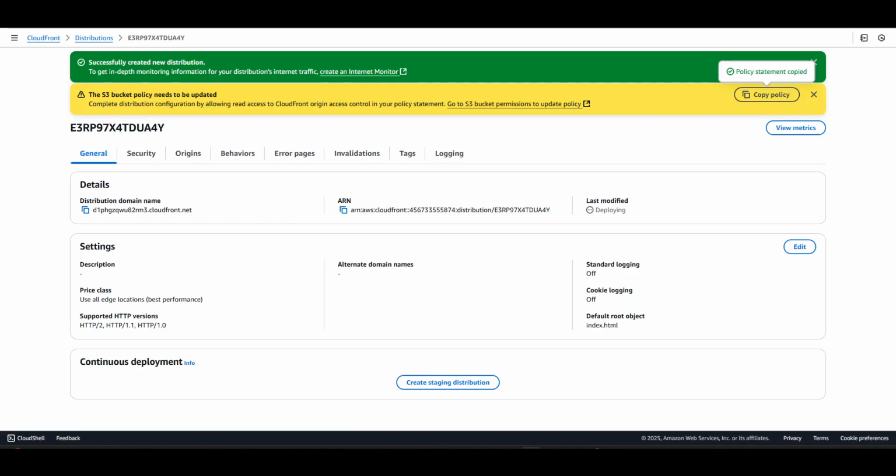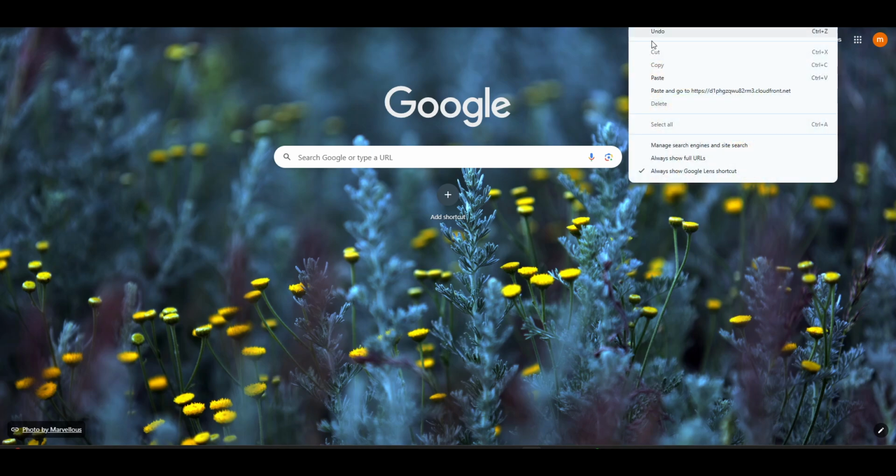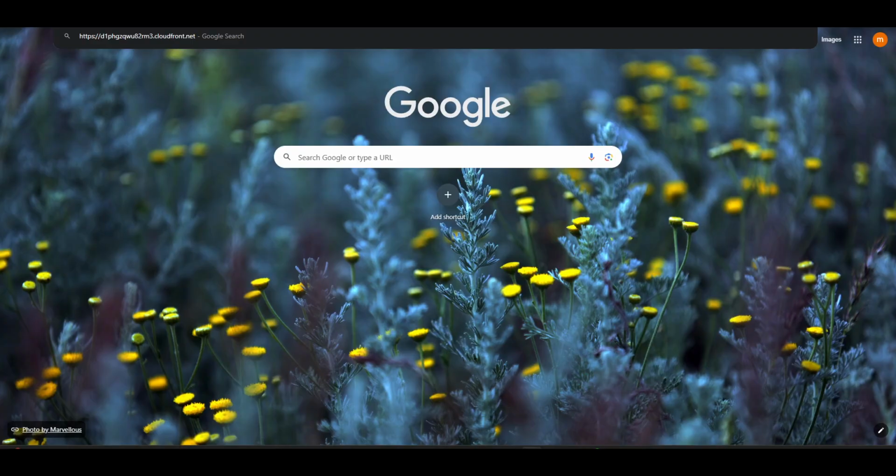Now let's come back to our CloudFront. We should wait for this CloudFront to be completely deployed, so I will pause the video and come back whenever it's ready. Alright, so let's see. Still it's deploying. Let's copy the distribution domain name and see if it works. Yeah, it works. So it seems that the distribution is now complete.